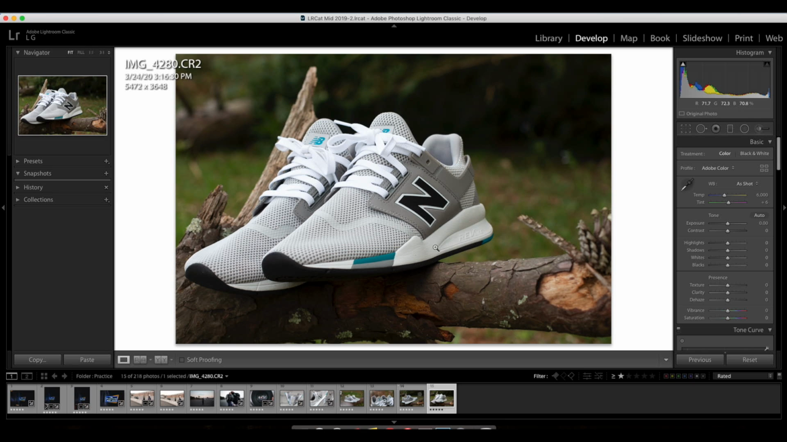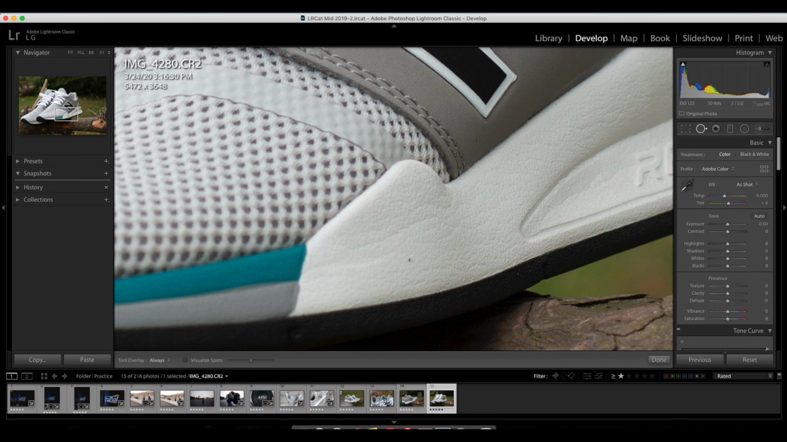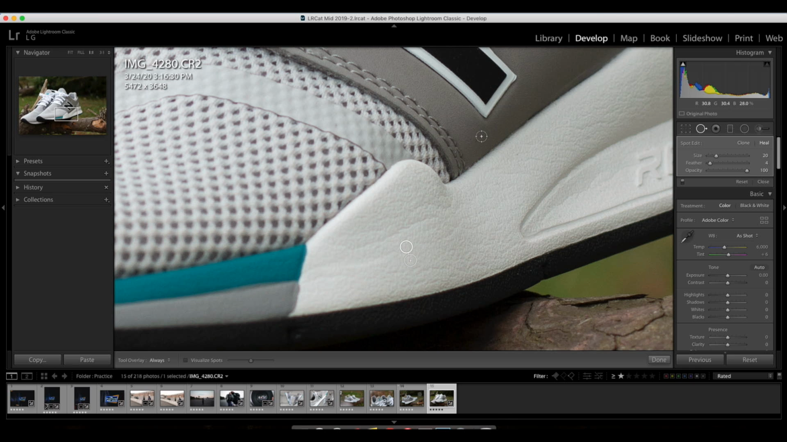This one. This picture actually looks good straight out of camera. I do see that dot. Let me get that out.